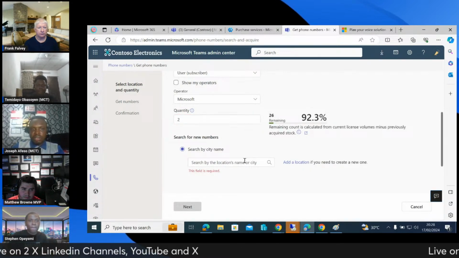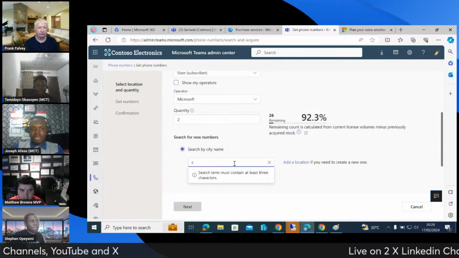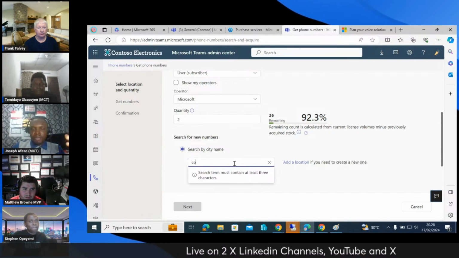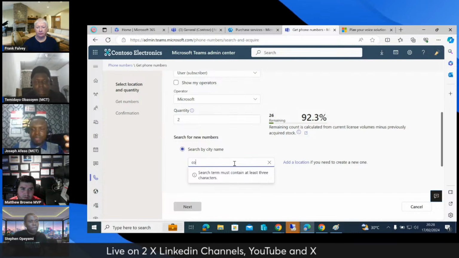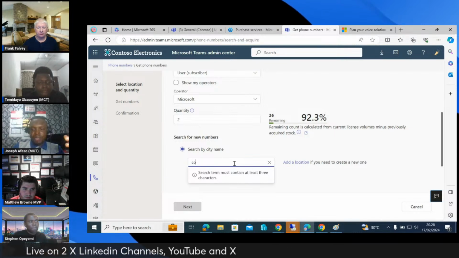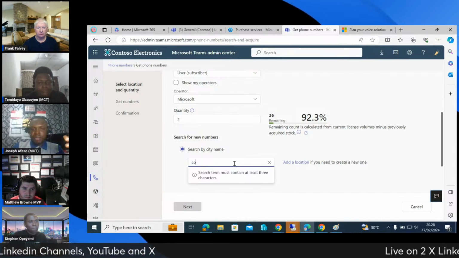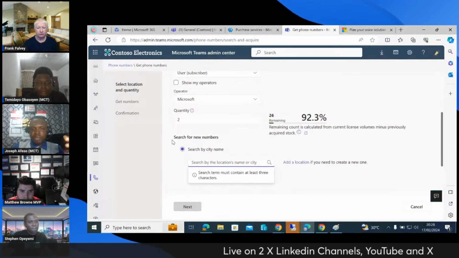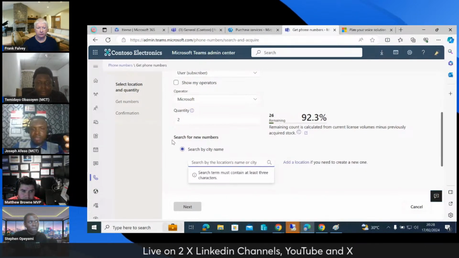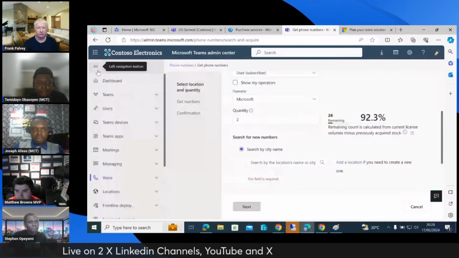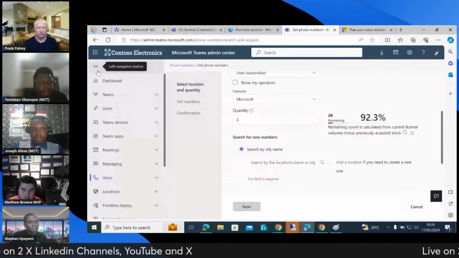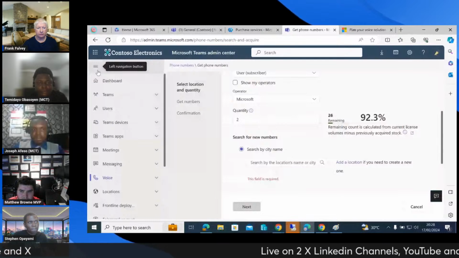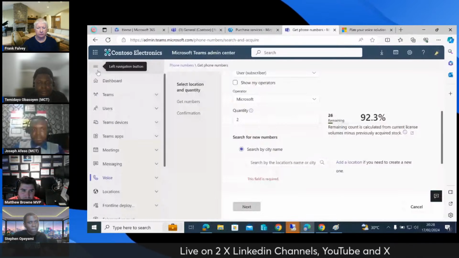The next thing it asks me is my emergency location. This emergency location is very important for emergency calls. You can have emergency addresses. So how do you check those emergency locations? You come here, go to the emergency addresses to see those that you have set up already, or you can decide to set new ones up while you're obtaining phone numbers.